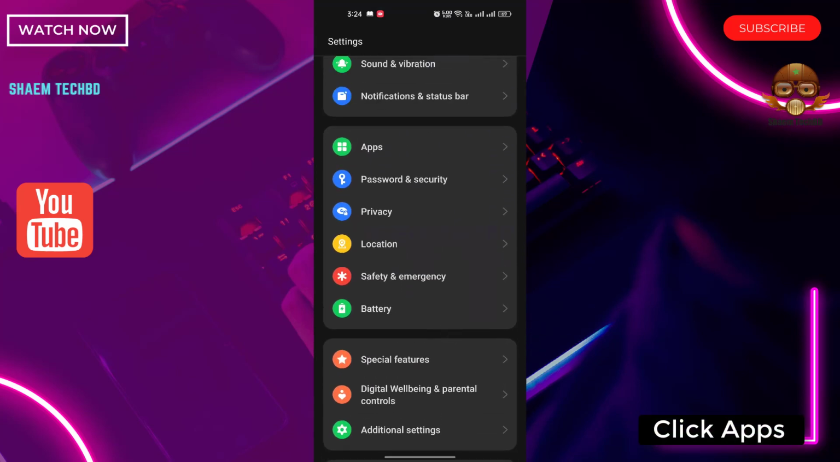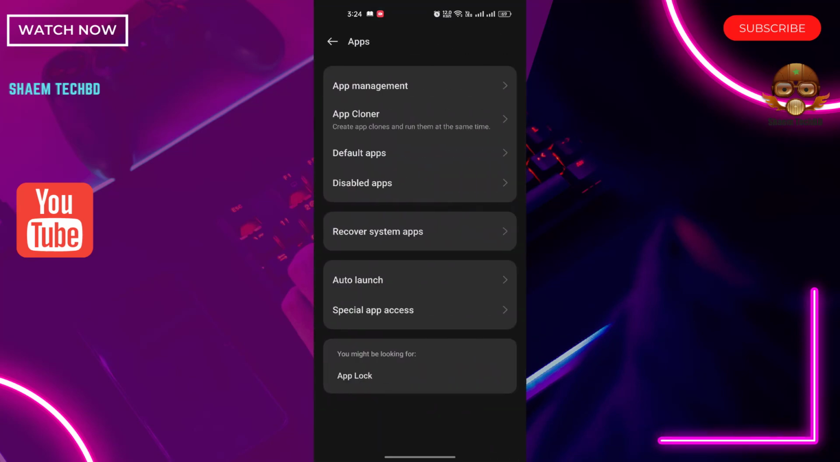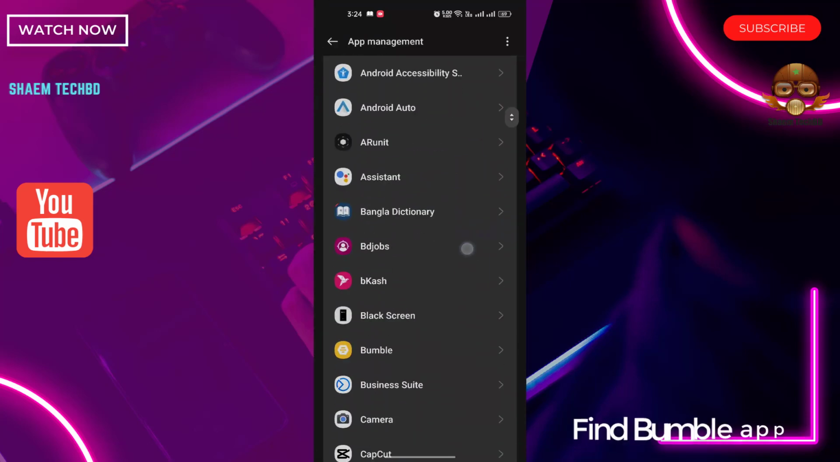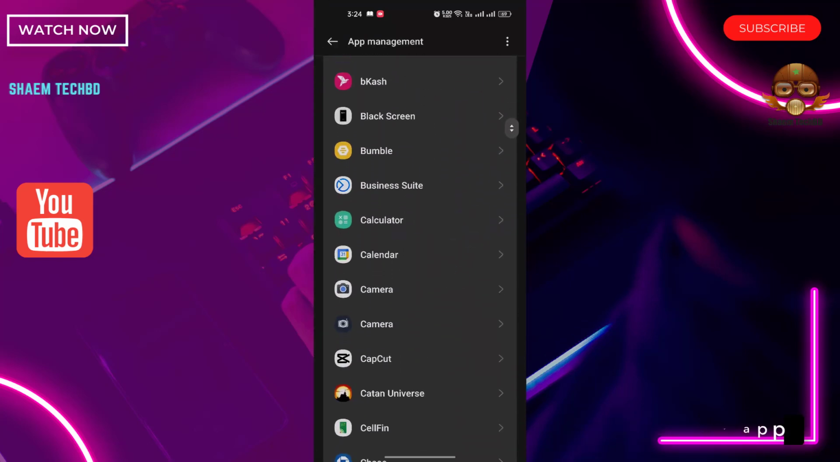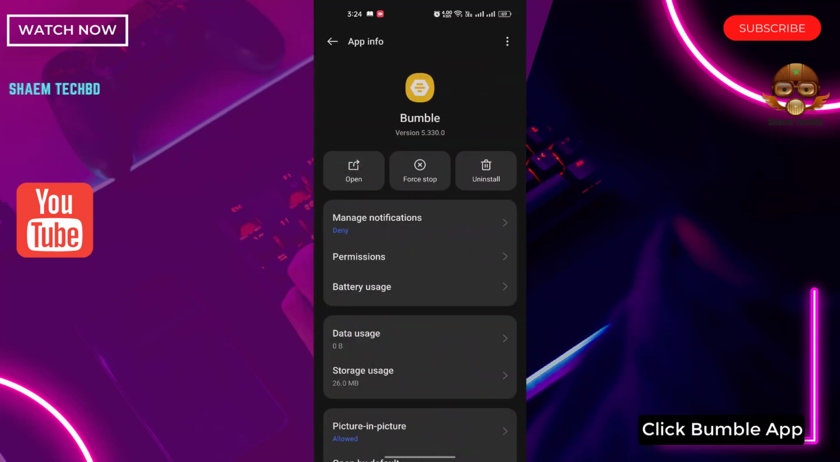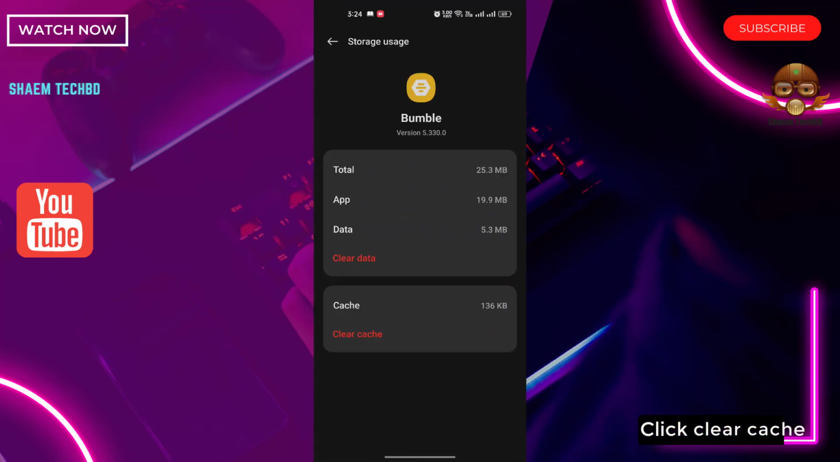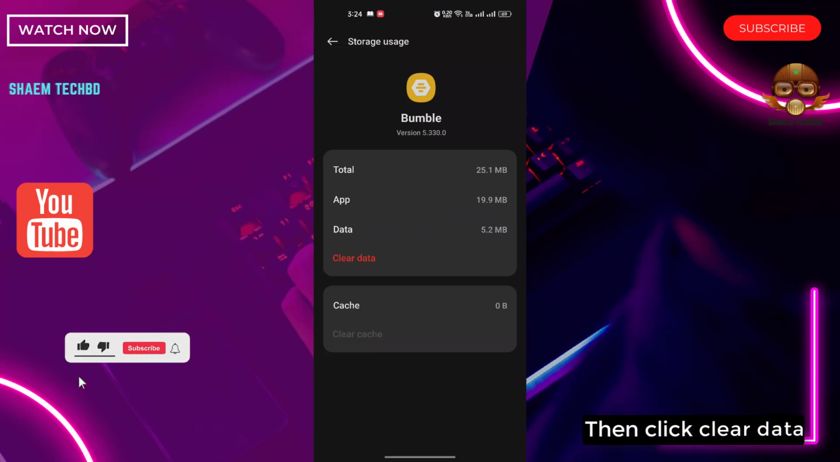Click apps. Click app management. Find Bumble app. Click Bumble app. Click storage use. Click clear cache. Then click clear data.